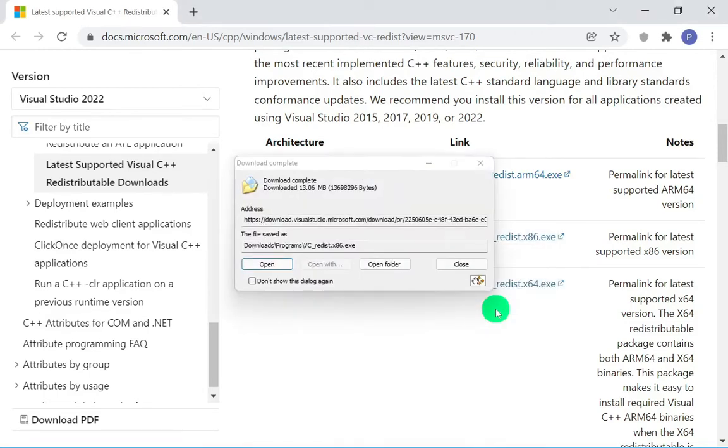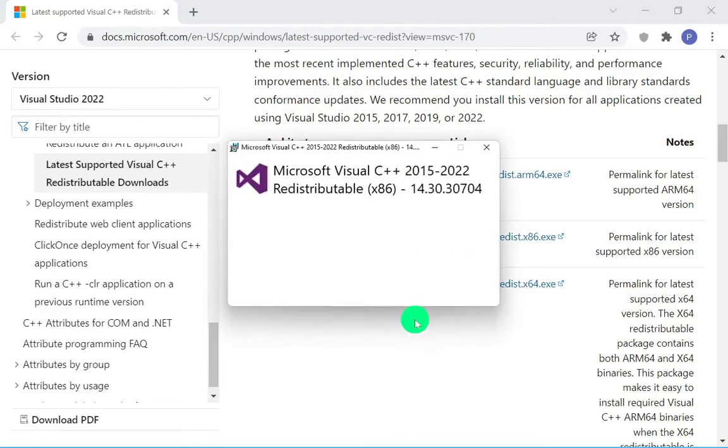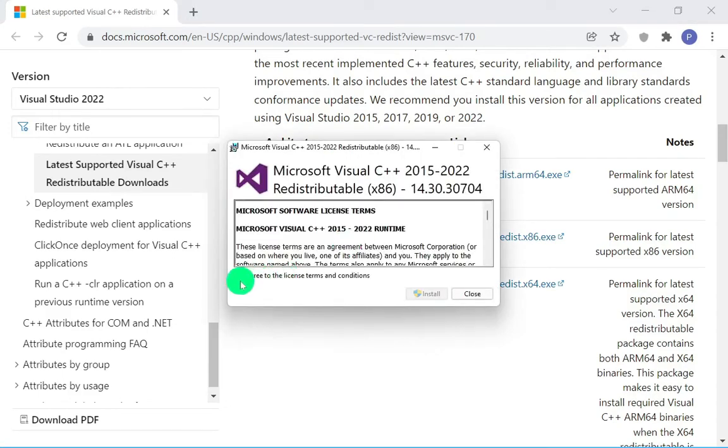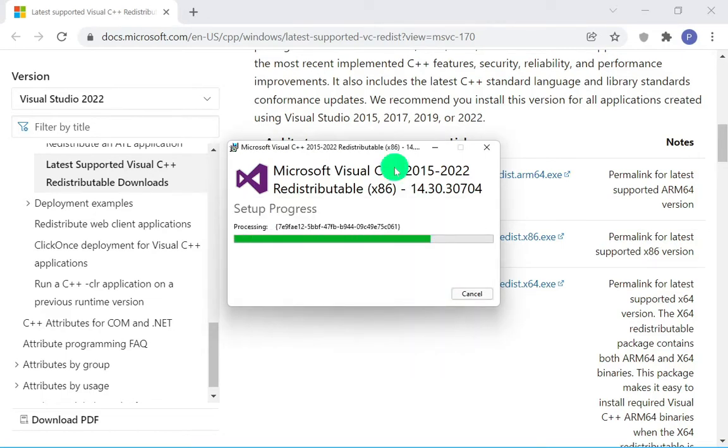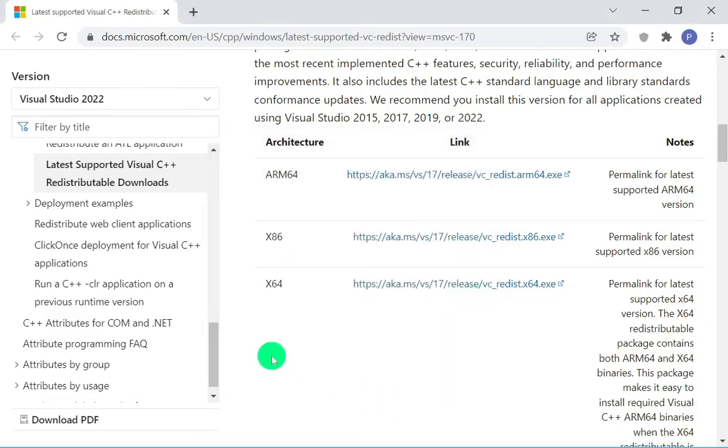Once the download is completed, open the file, agree to their terms and conditions, and click on Install and select Yes to run the installation. Close it once the installation is successful. Now, click on the second file to download and install.